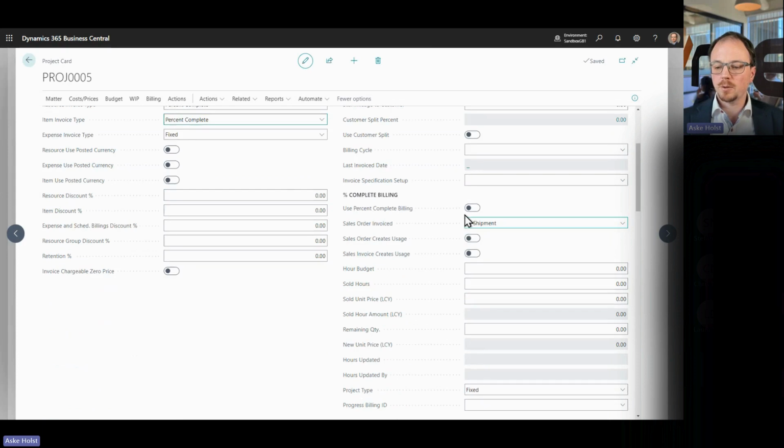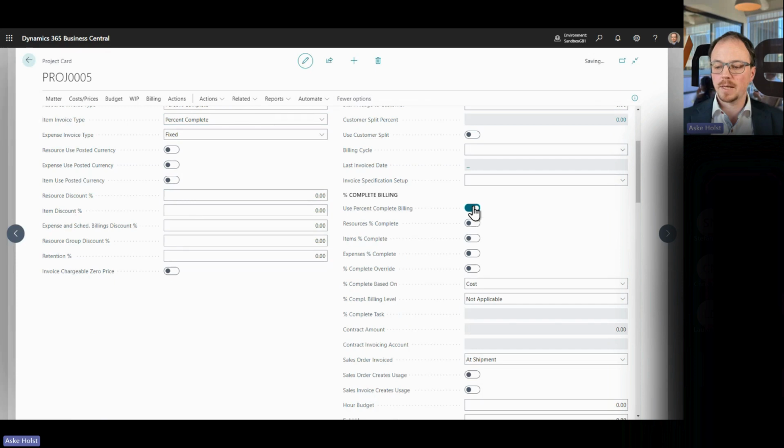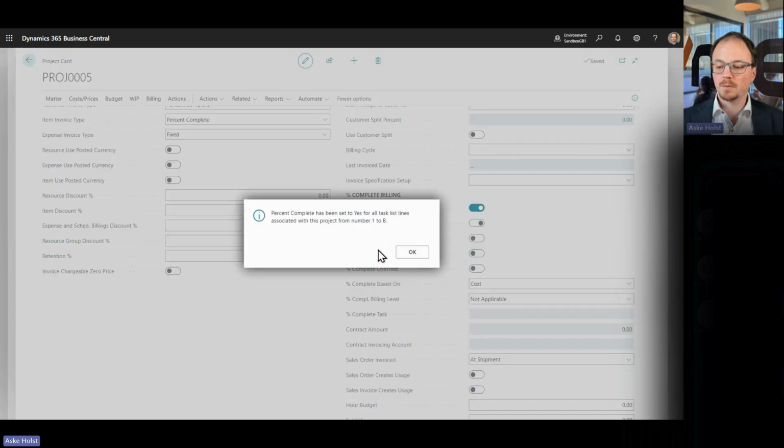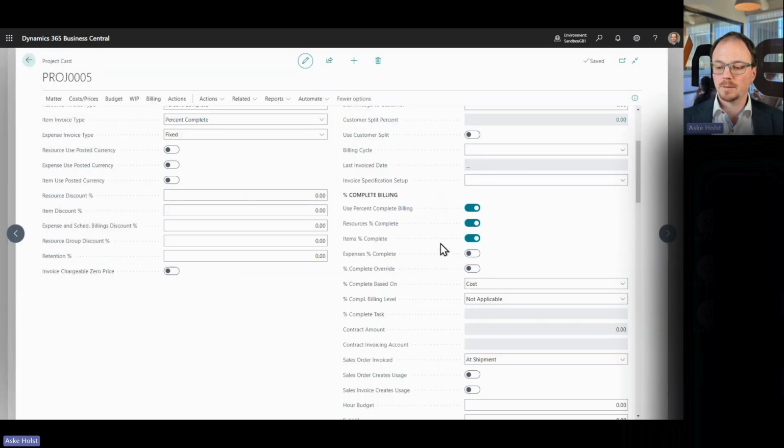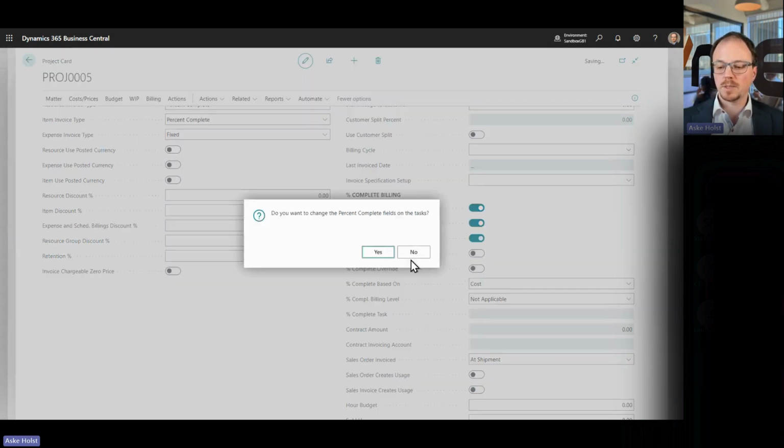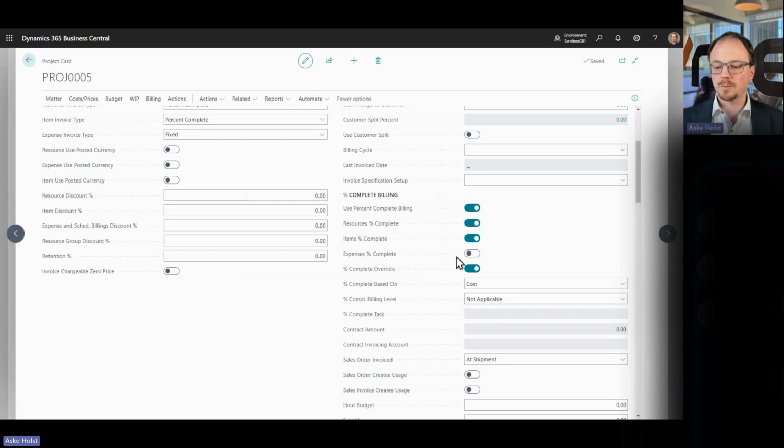Over here, there is a whole section to say use percent complete billing. I need to enable that, and that then makes a number of new fields appear. Again, here I'll say invoice percent complete for resources and for items. So I'm also enabling that. Then I can define if I'm allowed to override the completion percent. And this doesn't mean that I'll have to do it, but if I can. So this is more a permissive thing. We allow you to override the percent. So yeah, I trust myself. I'll allow myself to override the percentage.